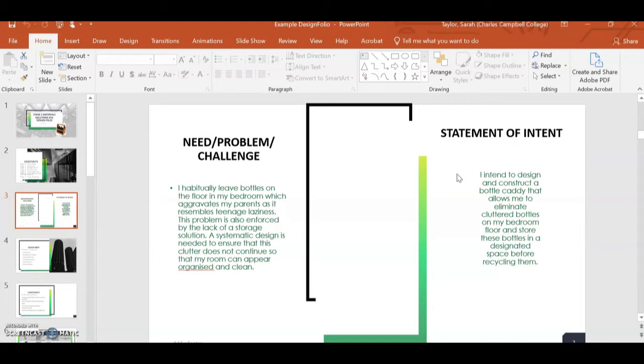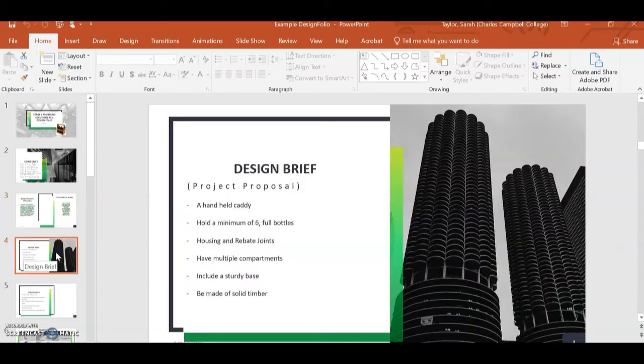Just something very simple. Moving on, I'm going to quickly gloss over these ones because we've already covered this in a previous clip. The design brief. So in this one, it's just got dot points. The design brief project proposal key criteria is that it's a handheld bottle caddy. It holds a minimum of 6 full bottles.